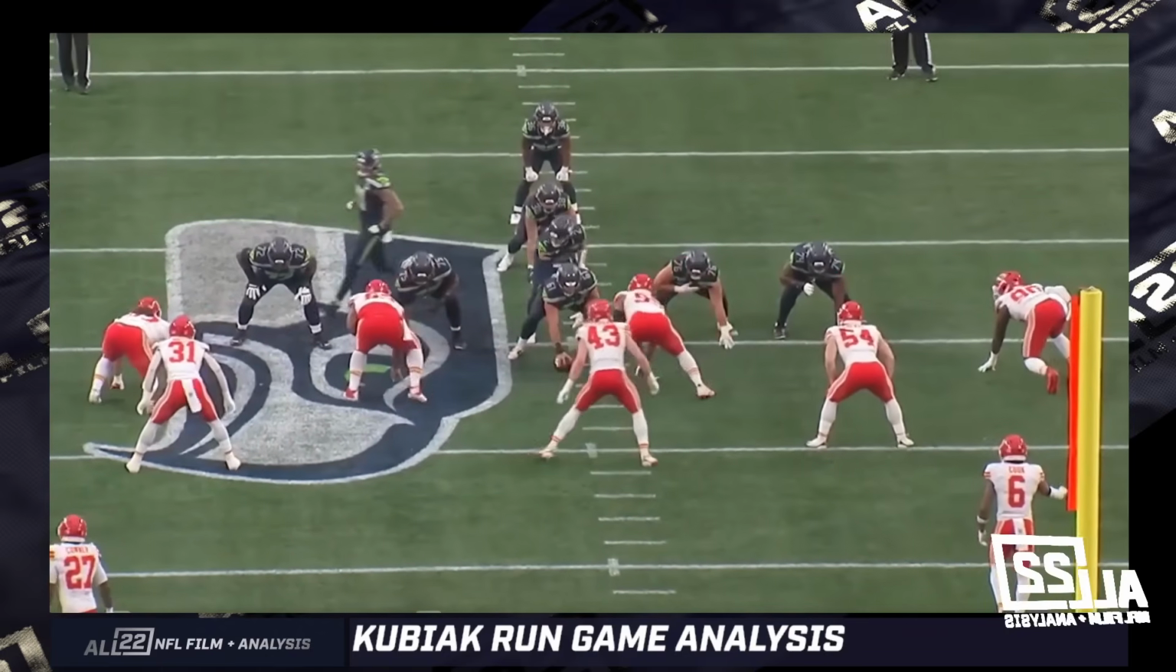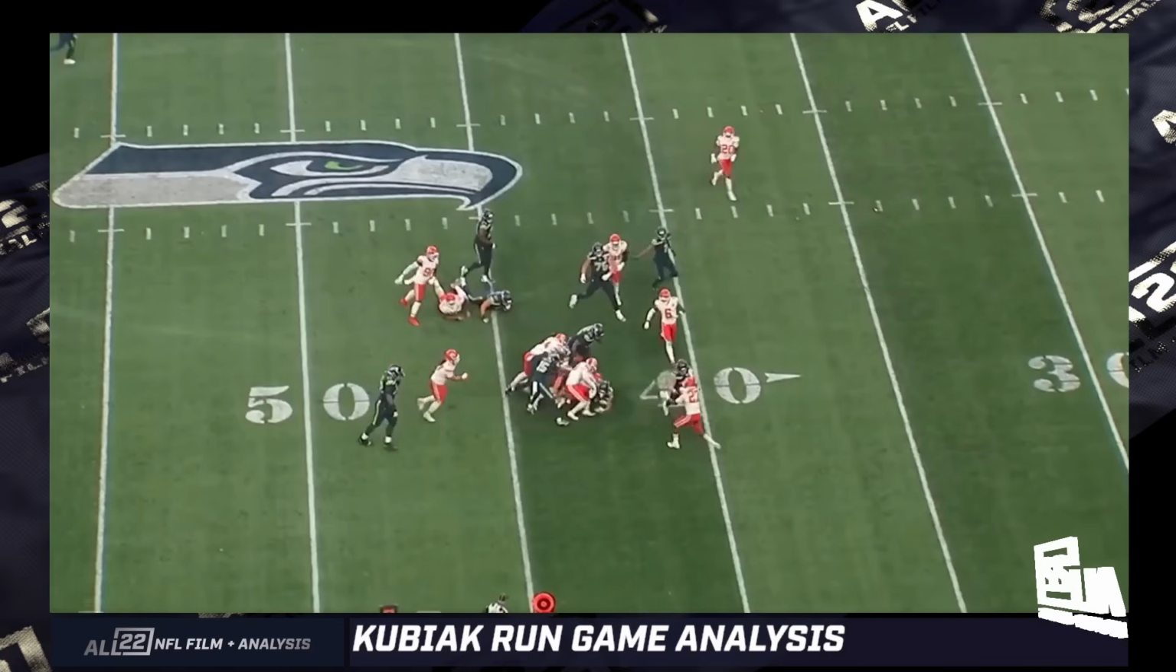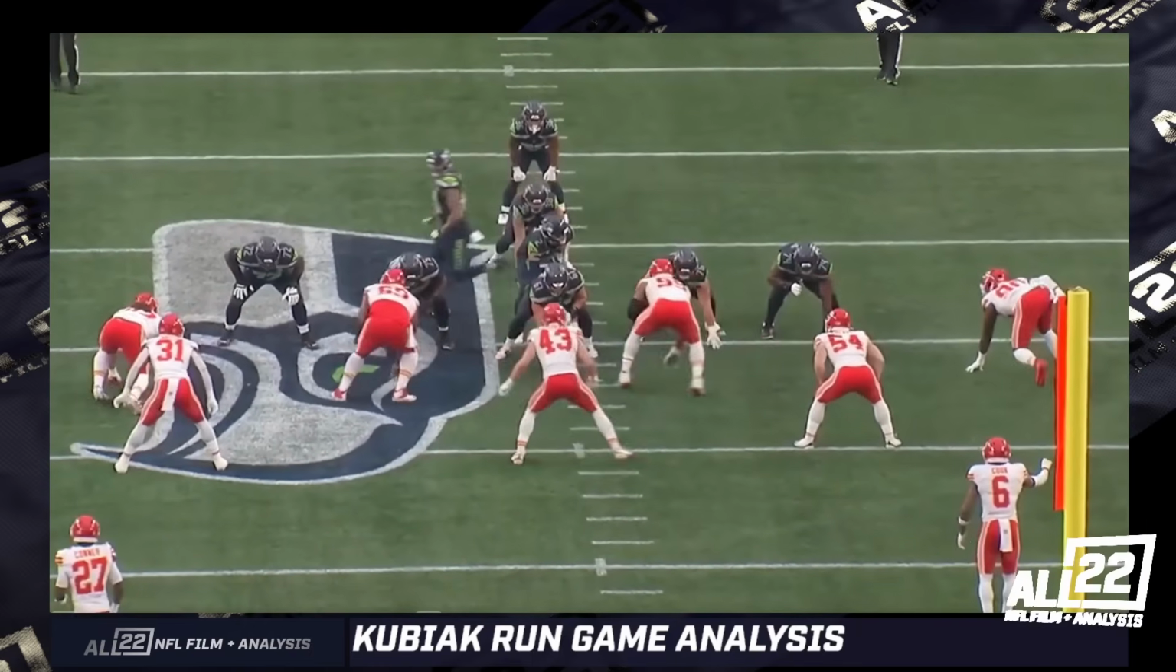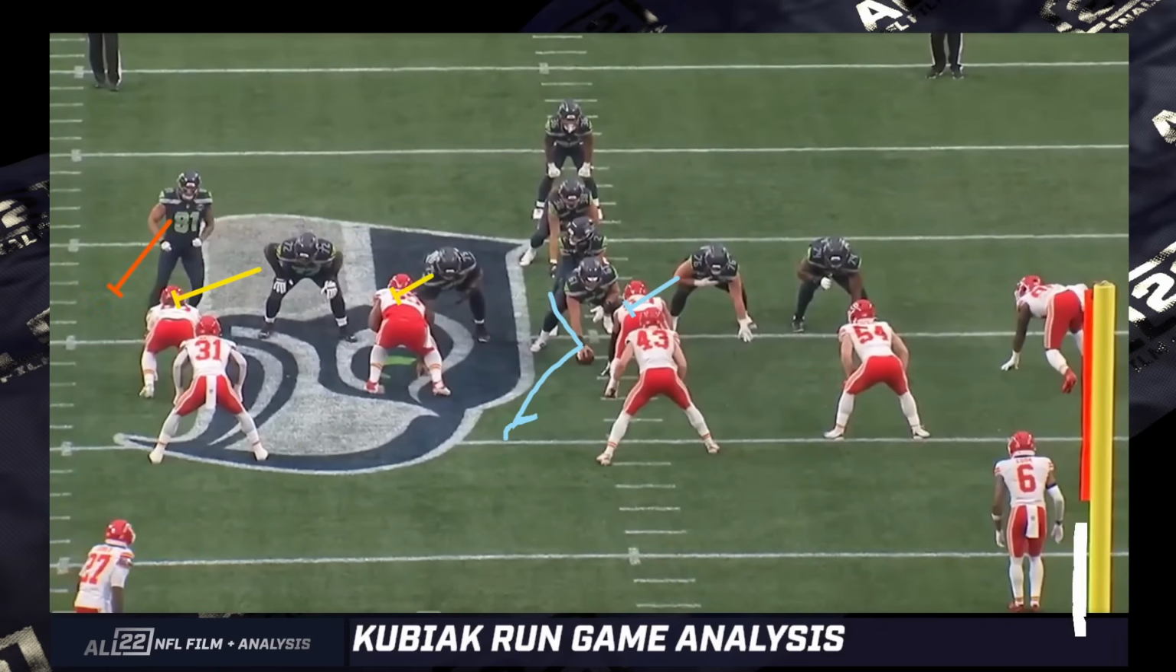Same play from the end zone angle. You can see the motion across. 43 has told the D tackles to check, thankfully, because this play hit big enough as it is. Check out how these guys get this done, number 1.